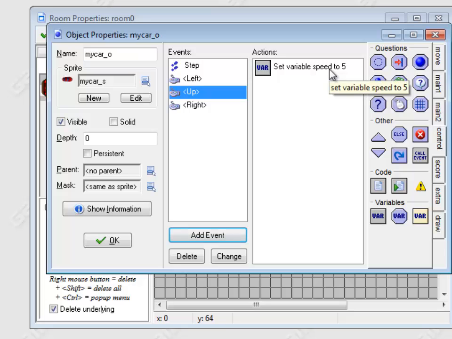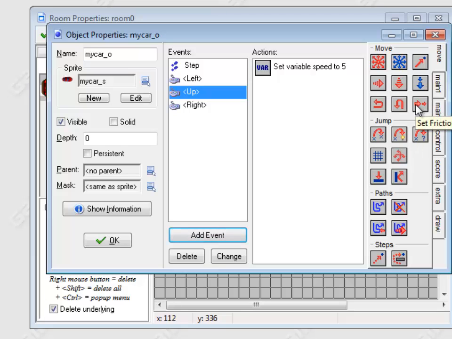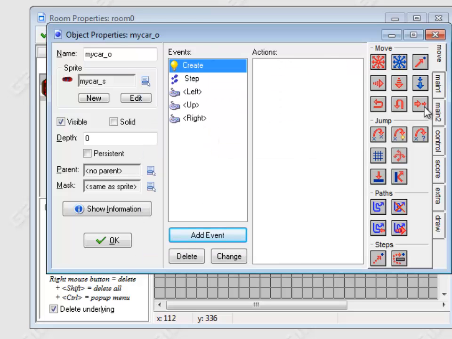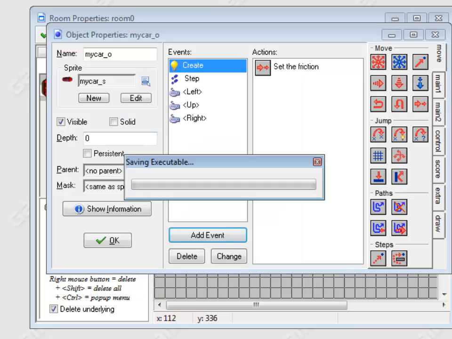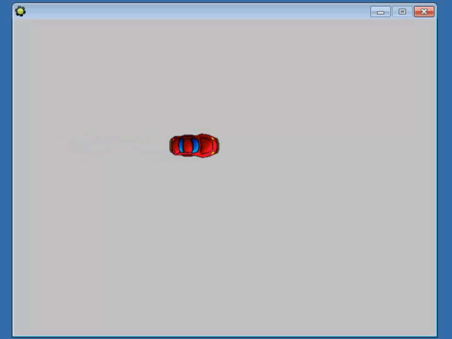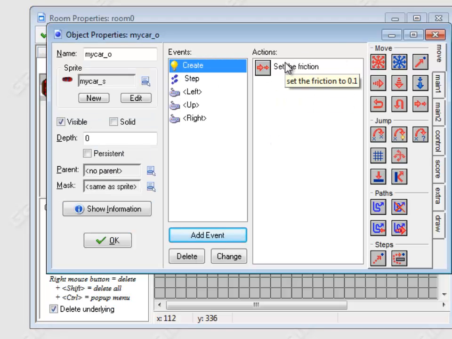Now, what happens if I want this to slow down naturally? What I'm going to want to do is use something called friction. It's just below gravity. The idea with friction is if you have any speed, every single step, it's going to subtract a certain amount from your speed until you reach 0. So in the create event, if I set my friction to something like maybe 0.1, you want it to be relatively small because it's subtracting every single step. If I start off and then let up, it slows down to a stop. There we go. If you want to stop sooner, just increase the friction.